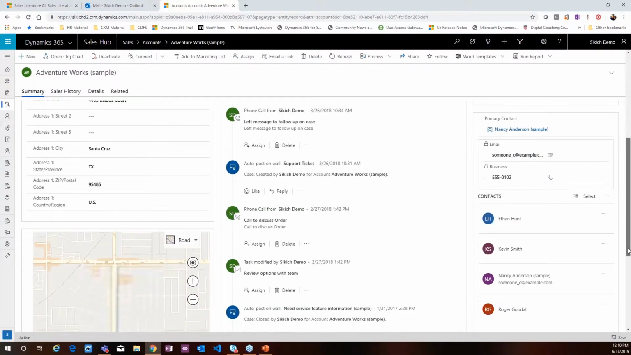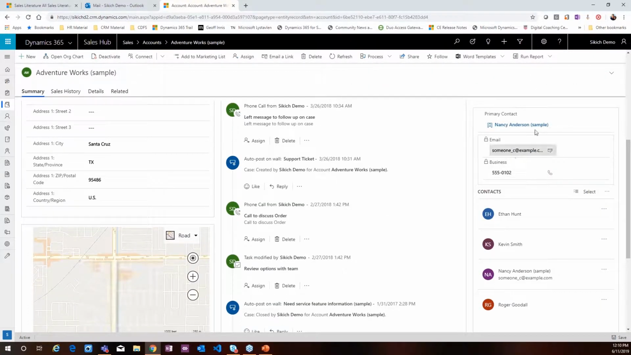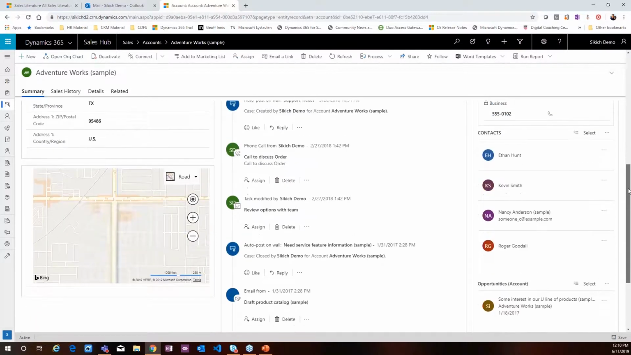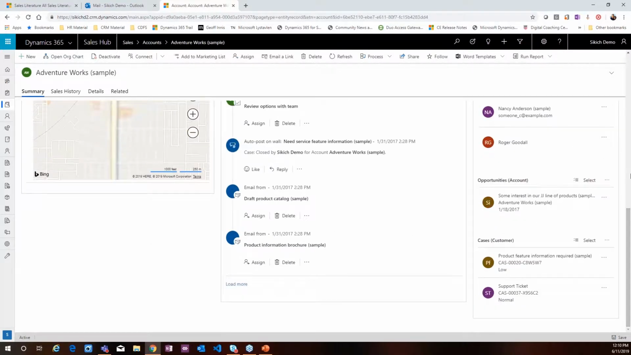If I scroll down a little bit further, we can see here's all the primary contact that we're interacting with, as well as some additional contacts that belong to the organization. So single location to see all the basic contact information, as well as all the basic business information. If I scroll down just a little bit further, now we're looking at all of the recent opportunities that we're currently working on, as well as support related cases.